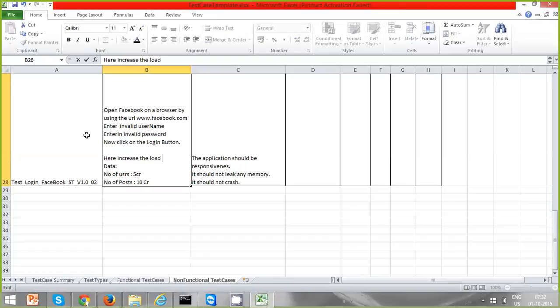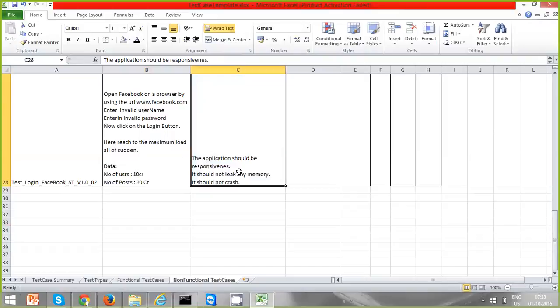We increase the load, the number of users is 10 crore, we go for the maximum load. Again the application should be responsive. Once it has reached the maximum load all of a sudden, the application should be responsive, it should not leak any memory, it should not crash. This is important: it should not crash, because we are increasing the load all of a sudden.